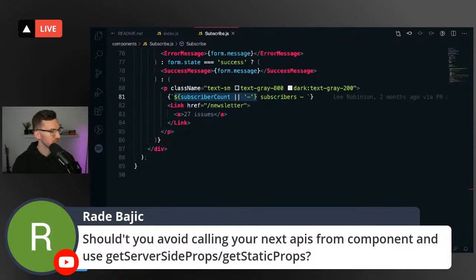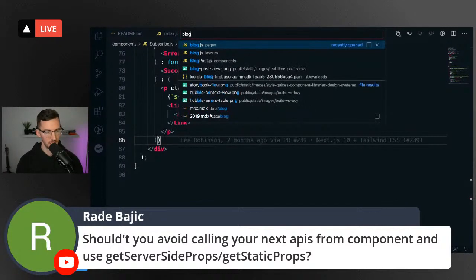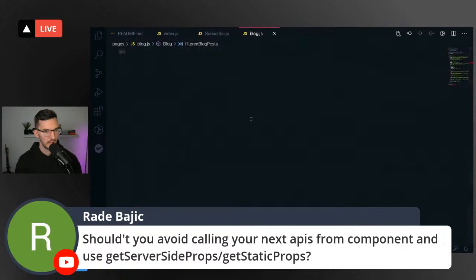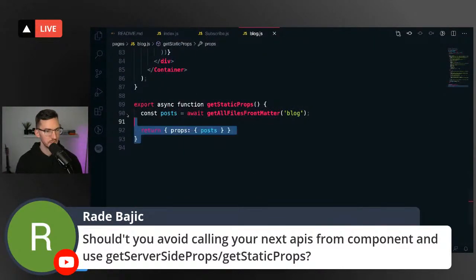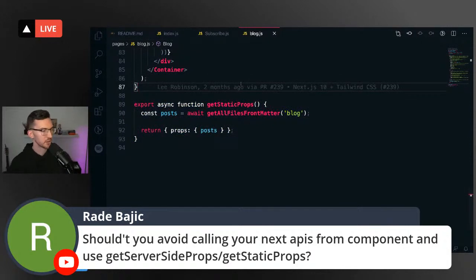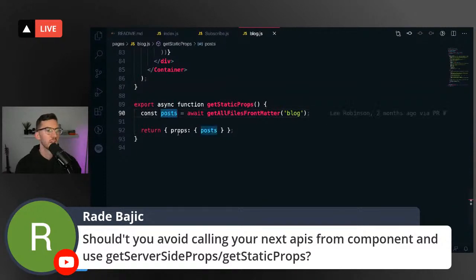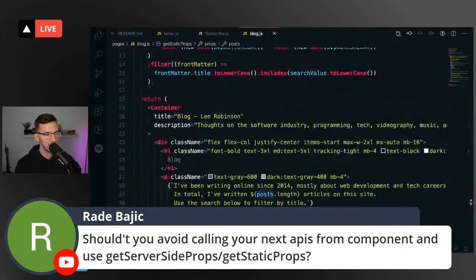This is a common point of confusion I'd like to talk about. Shouldn't you avoid calling your Next APIs from the component and use getServerSideProps or getStaticProps? So let's just jump into the next example while we're here. I'm going to pull up the blog page. And at the bottom of this blog page, you see I'm using getStaticProps. And this Next.js function allows me to fetch data at build time and get all of my different blog posts, fetch those posts, and forward them as a prop to my React component.